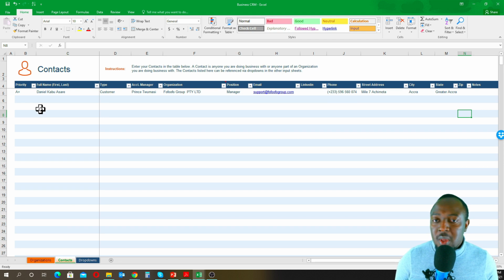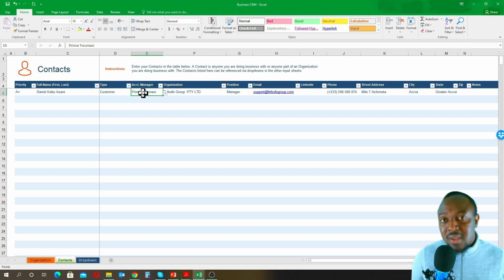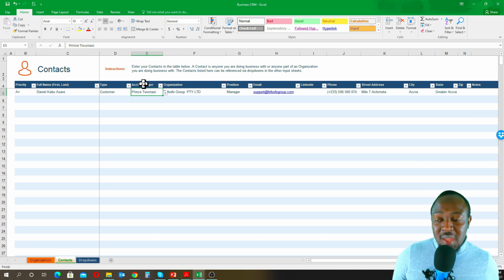This is where you put a lot of contact details for a particular organization, because maybe in Fofoofo Group you need the details of the CEO, the marketing manager, the project manager, and so on. You can enter it here. So I've got priority A plus, Daniel Kabu Asari, type customer. Then account manager, this is really important. With your business, you need to assign an account manager that will be looking after that particular client. I'll show you where to change this.